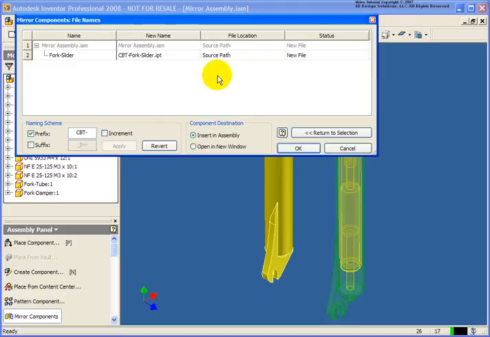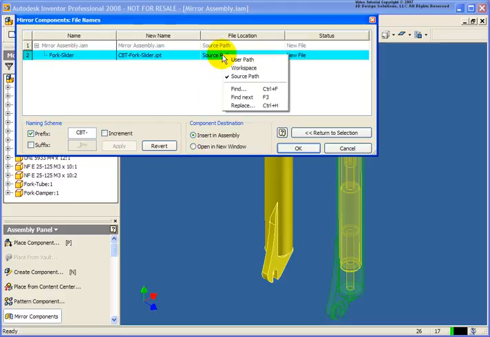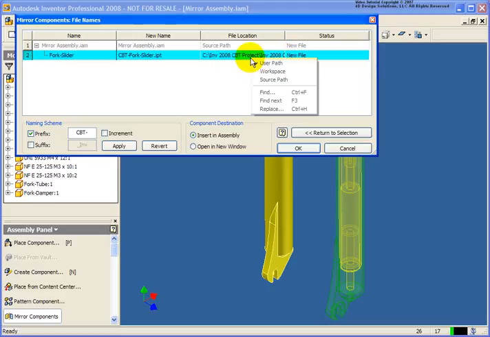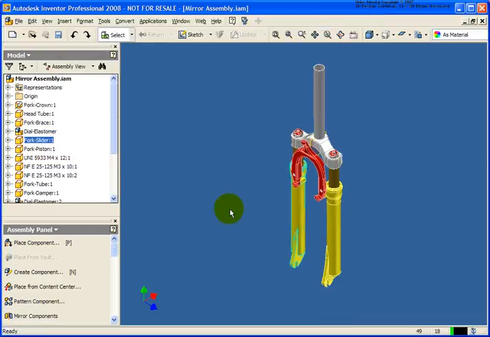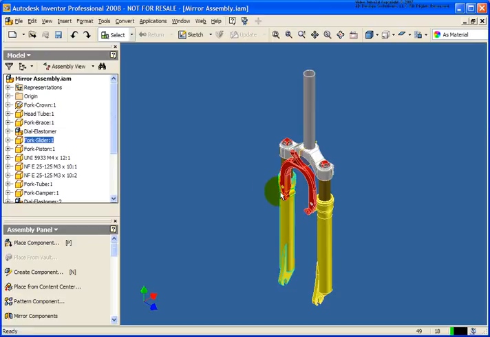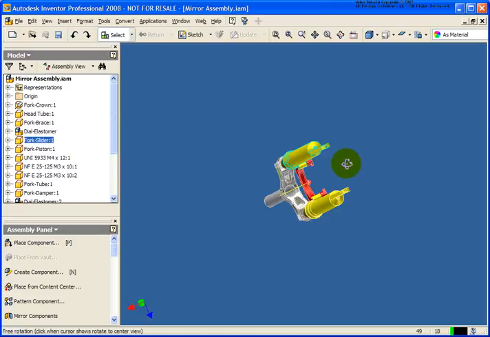We can also designate where this is going to be saved. If I right-click in the file location cell, we can specify a user path, where you can again just type in here or navigate out to a specific location. There's also the workspace, or the source path where the current file is being saved. So in this case, let's go ahead and click on OK. And switching to an isometric view here, you can see that our assembly has been mirrored.